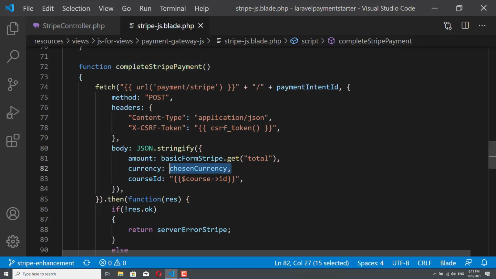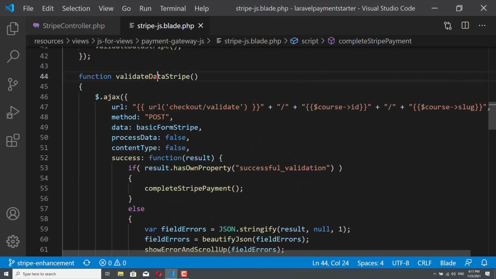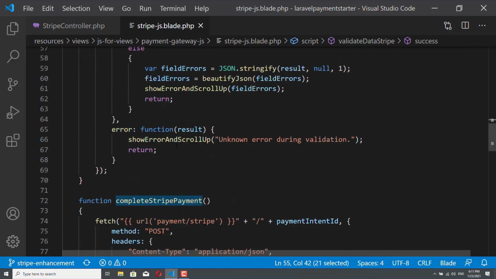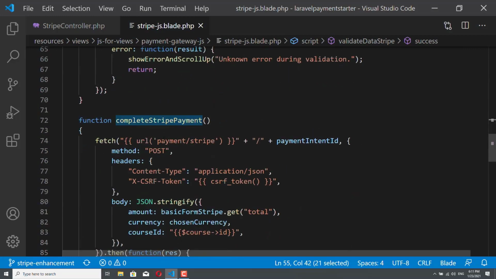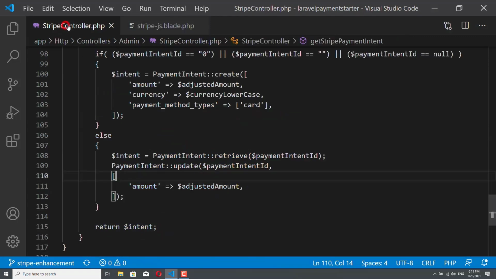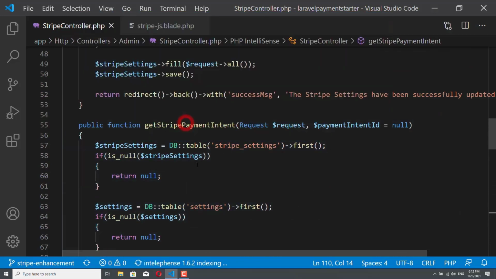And we provide the course ID to the request body under the key course ID. You might remember that we actually validate for the price in the validate data Stripe function. However, the payment intent is created after this function runs, so it is necessary to validate right before we create our payment intent. And let's now go to our Stripe controller and check the get Stripe payment intent method here.